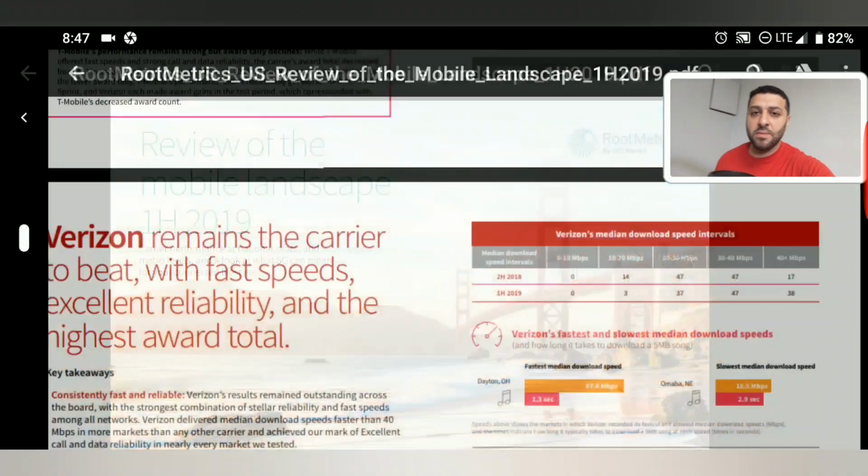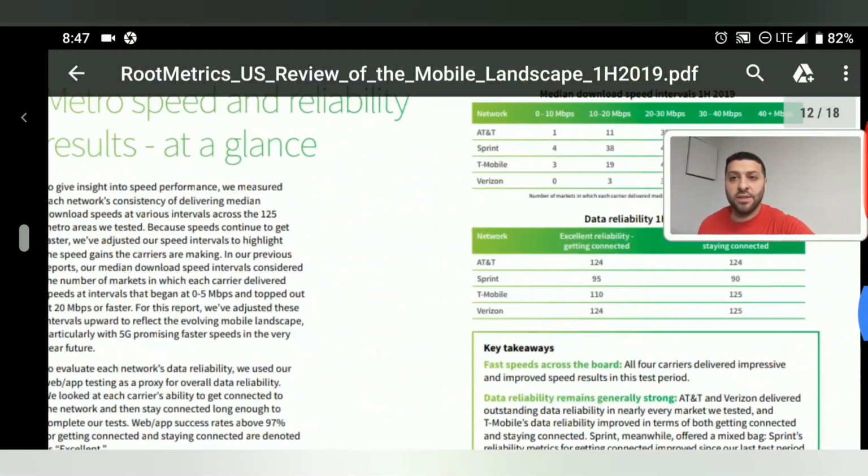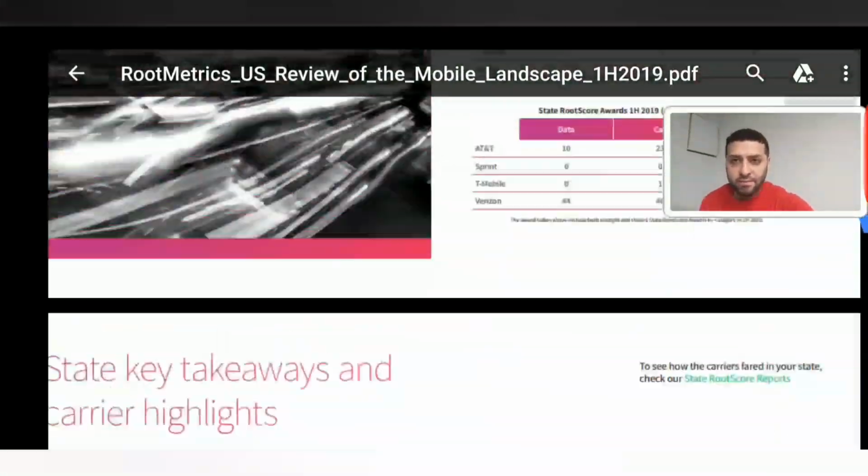So I've already downloaded the PDF, and you can see how the metrics are established and how they present the data. I'm going to give you the breakdown, so you don't have to do too much digging around trying to figure out what all this is. We'll look at it collectively together, and then we'll see which carriers seem to be doing the best.